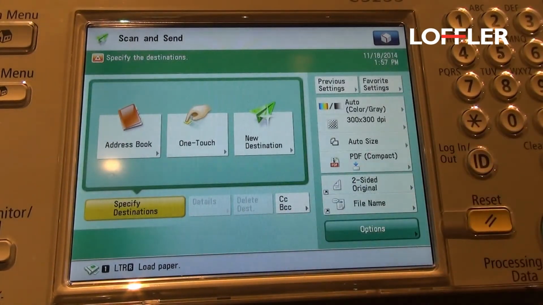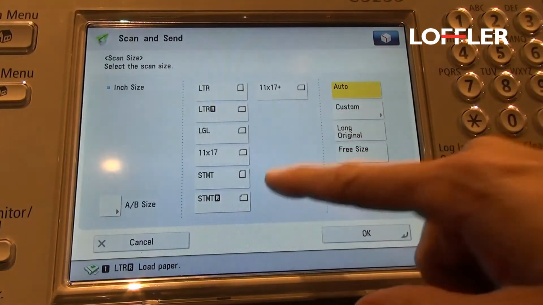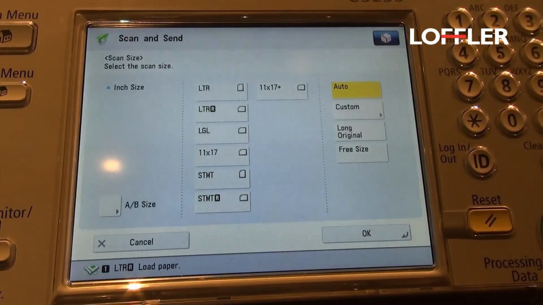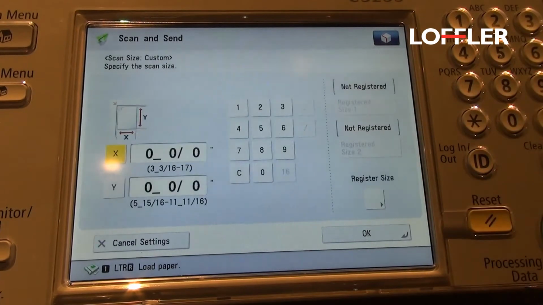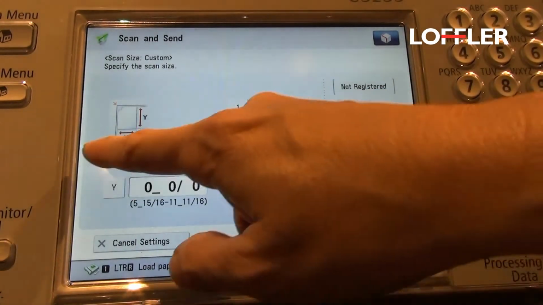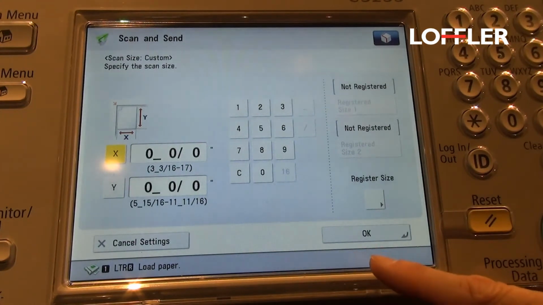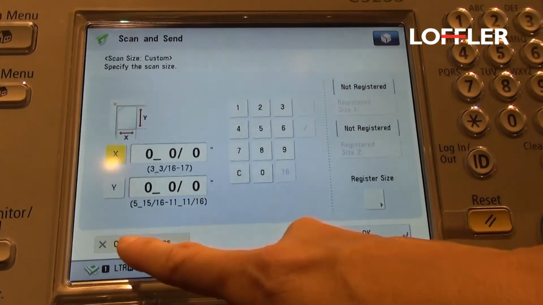Auto size is going to auto detect, but you can also go under auto size and choose the area that you want to scan on the glass, or you can go as far as under custom. You are able to put in, for example, a 4 by 6 photo, put it face down on the glass, and then you could type in the 4 inches by 6 inches, and then it would only scan that area of the glass and then select OK.